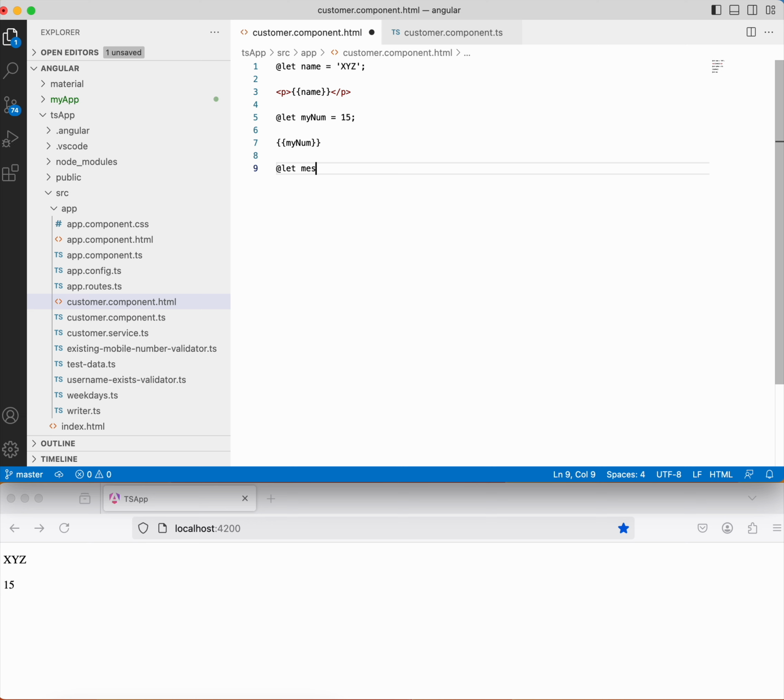Let's see message: hello plus name that we have defined here. Then let's print it inside a div or wherever you want in this template. Okay.